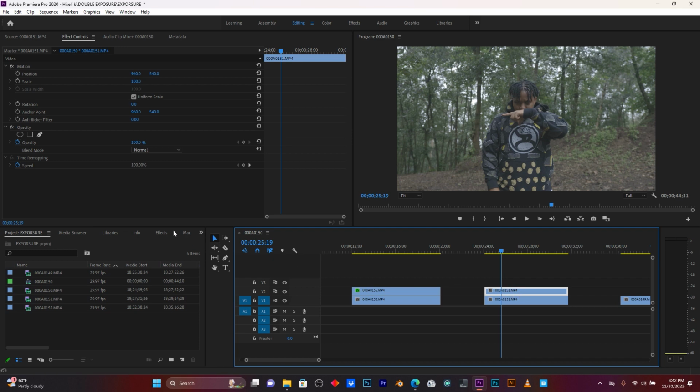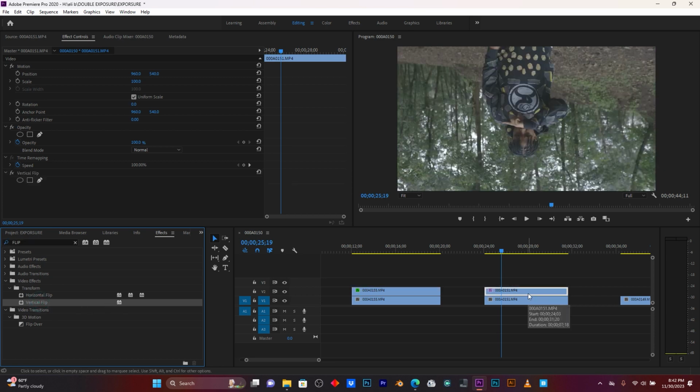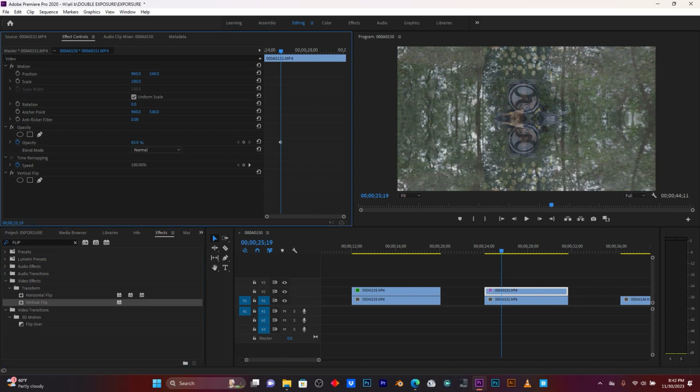Go here on effect. I'm going to search for the effect called vertical flip. So now when you drag and put it on the top clip, you see how my clip is. Let me reduce this opacity. Let me put it on 63, just now 59.